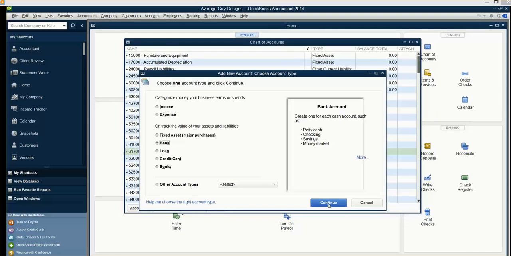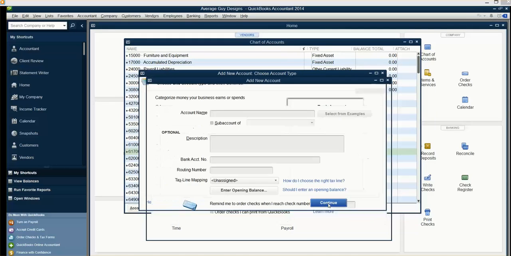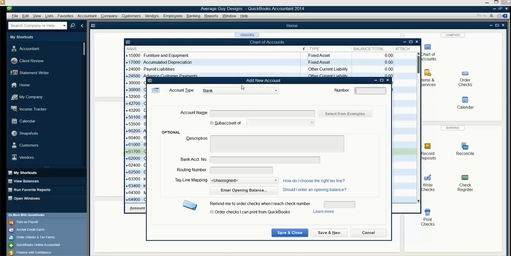After you hit bank, hit continue, and it opens this tab, add new account. We had chosen the account type as bank, so that's already there, and we are going to type a number. We're going to just call it 10,000. We're creating any number for now. Then we go to the account name. Under bank, let's see if we can select from examples, and if not, let's just type it in. We know that we want a checking. So that's what we want under bank, checking.